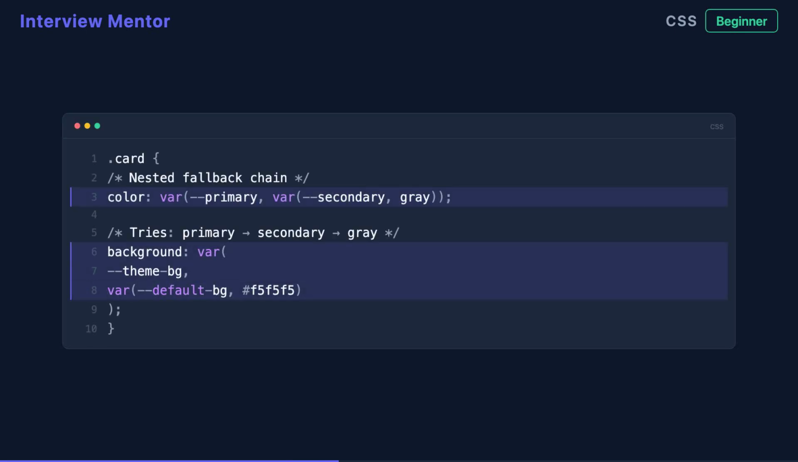You can even nest fallbacks for more sophisticated defaults. Instead of providing a hard-coded value, your fallback can be another var function call. This creates a fallback chain. For example, var(--primary, var(--secondary, gray)). The browser tries primary first, then secondary, and finally falls back to gray. This pattern is perfect for theming systems with multiple layers of defaults.